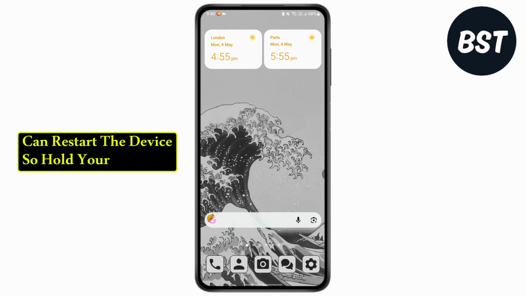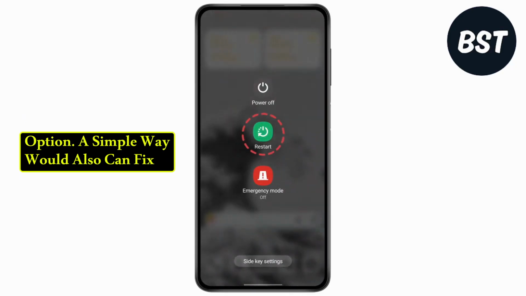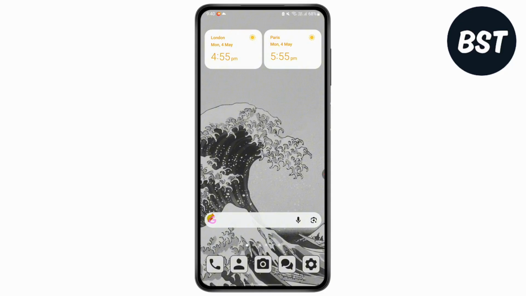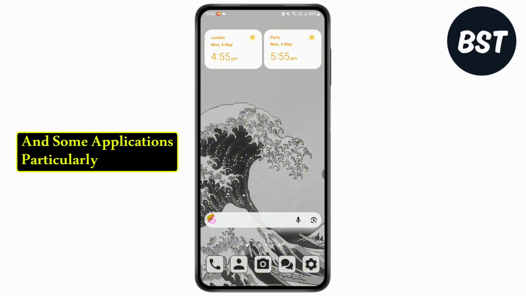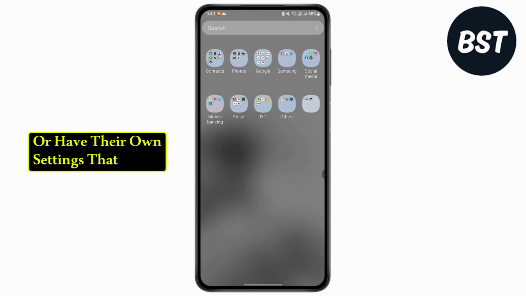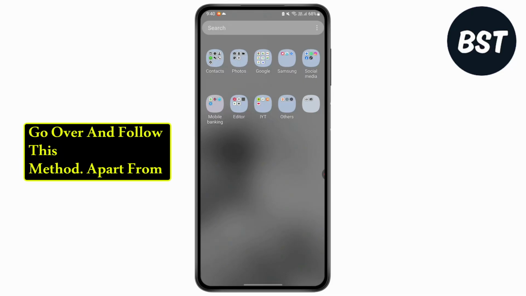Apart from that, you can restart the device. So hold your power button and look out for the restart option. A simple reboot also can fix the issue by refreshing the operating system. And some applications, particularly games on launcher, do not support this option or have their own settings that lock the orientation. So that may not work for everything. So you just need to go over and follow this method.